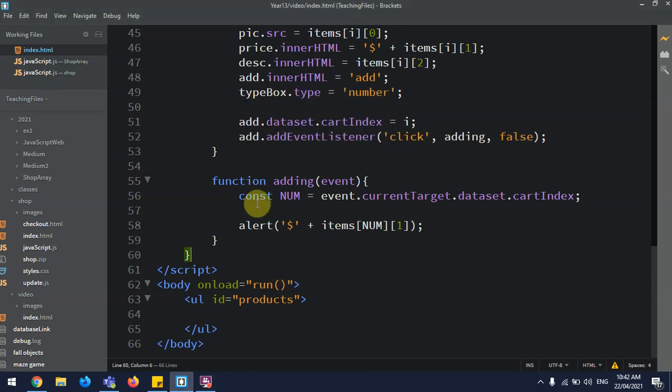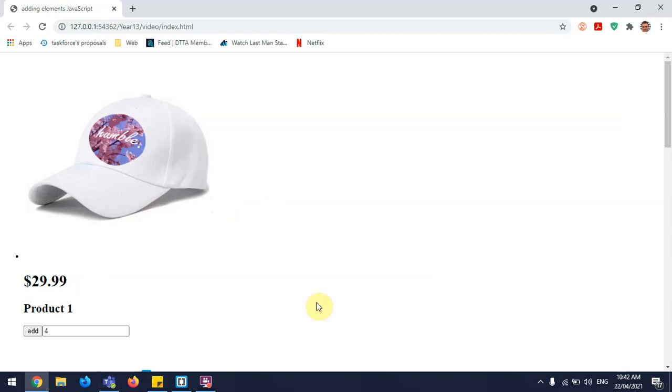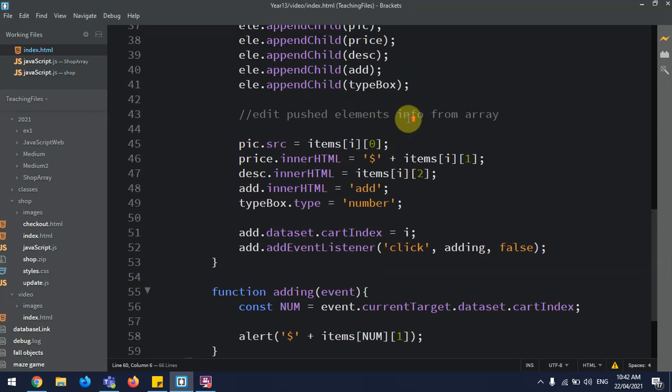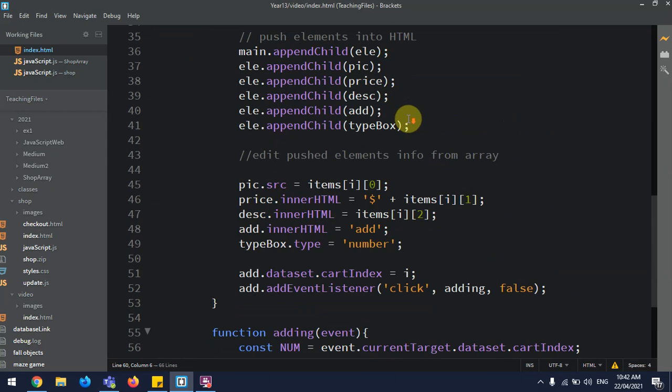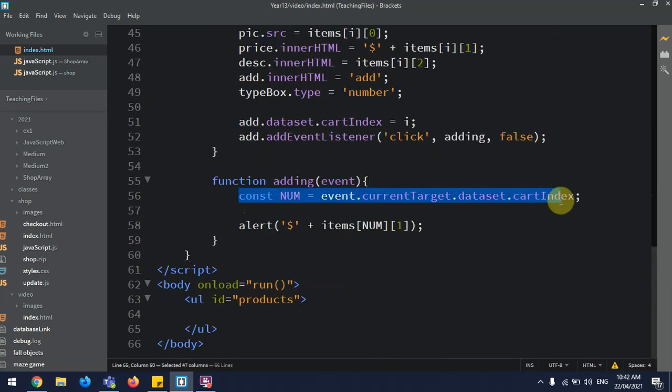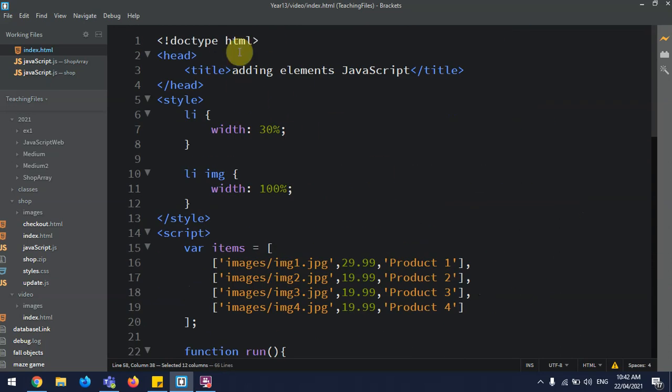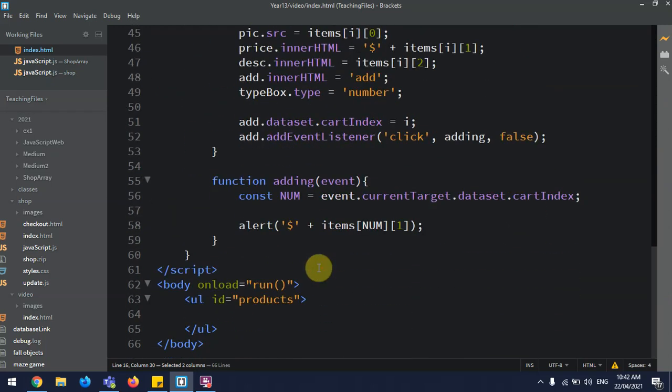All right. So in terms of what we've got to date, we've got this shop. I can then say, okay, yeah, 4 or 3, whatever, add, and it's spitting out the price because it is grabbing this, it's running this function when we click, because this function adding has been added to every button, and then it's basically putting a dollar sign and then just going to the items num, which is this here. It's grabbing that.